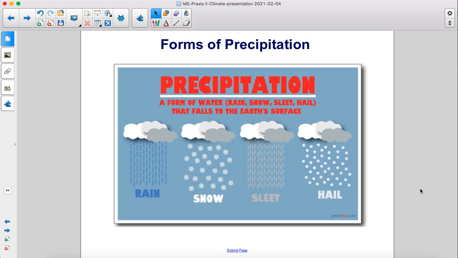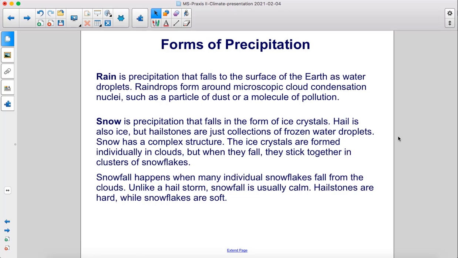Precipitation, a form of water that falls to the Earth's surface. There's rain, snow, sleet, and hail. Rain is precipitation that falls to the surface of the earth as water droplets. Raindrops form around microscopic cloud condensation nuclei, such as a particle of dust or a molecule of pollution. Snow is precipitation that falls in the form of ice crystals. Hail is also ice, but hailstones are just collections of frozen water droplets.